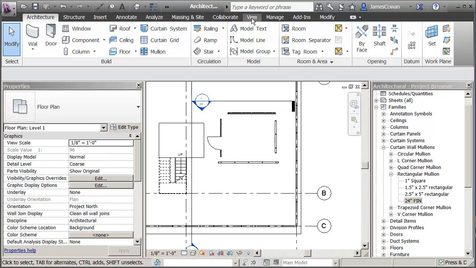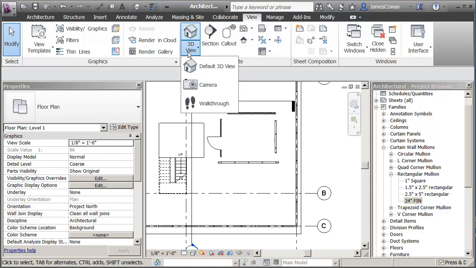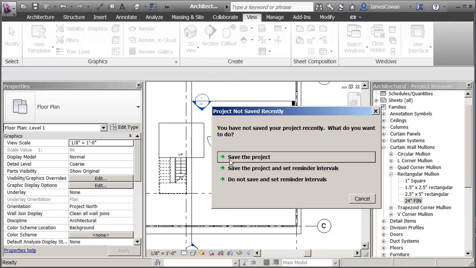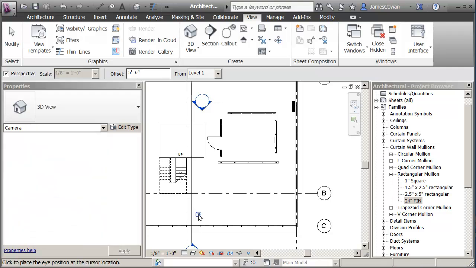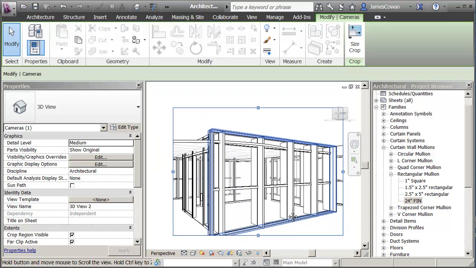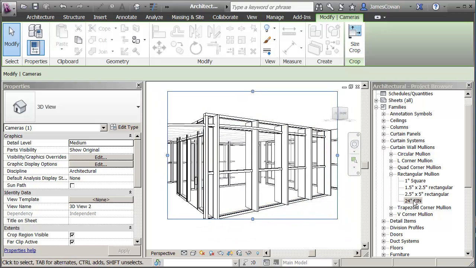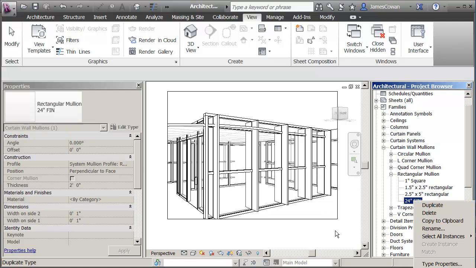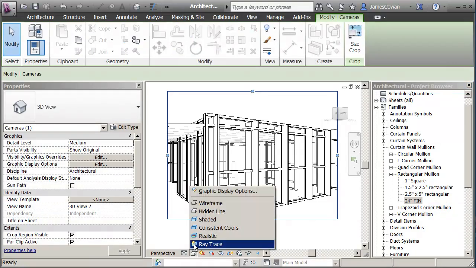So if I say view, camera, where I'm standing here and I'm looking right towards, I won't go all the way through, I'll just show the front panel there. There's my 24-inch mullion. So something was going on where it's cutting through at a height that wasn't actually showing me the mullion, but now I can see it. And the point that I want to make is if I go back to the fin, let me shade this first.